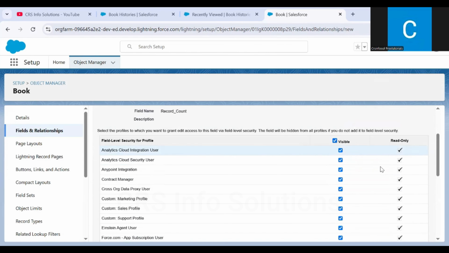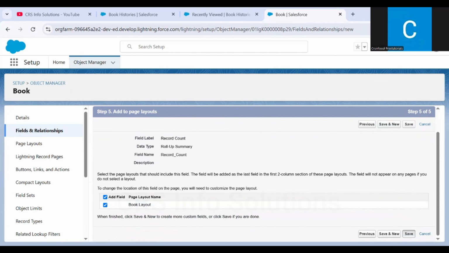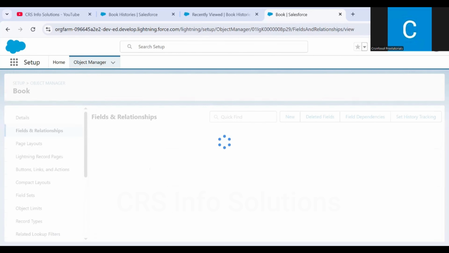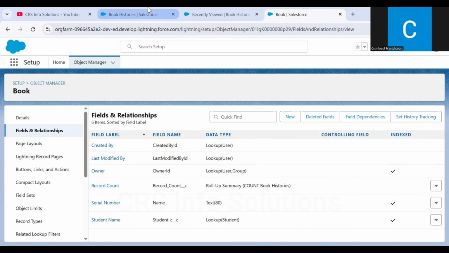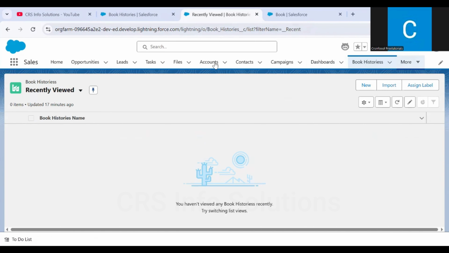Then, if you want to make it visible, yes, I want it to be. Then Next, the Book page layout, and then Save. We will go to the Book History object again and refresh it.